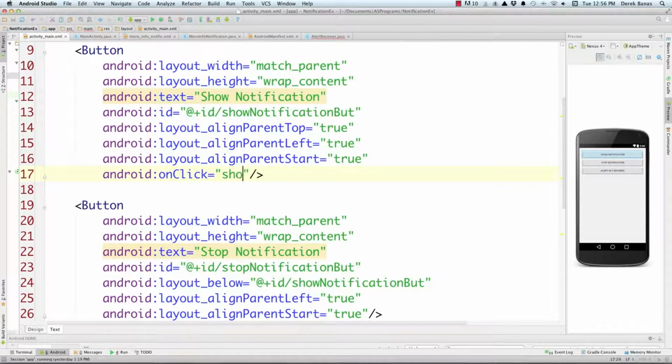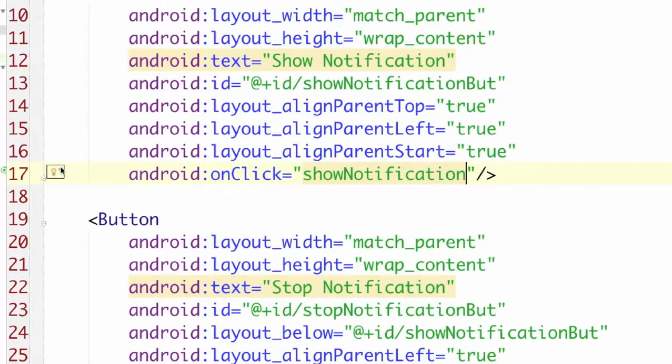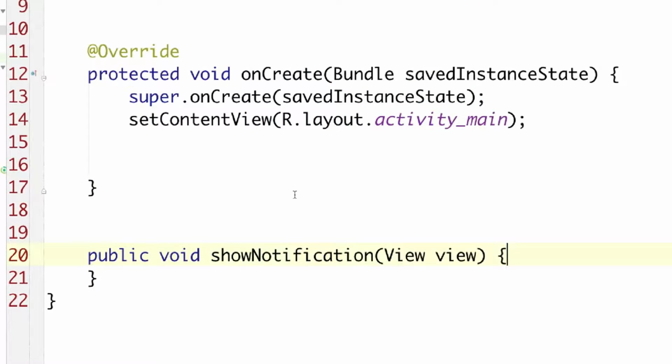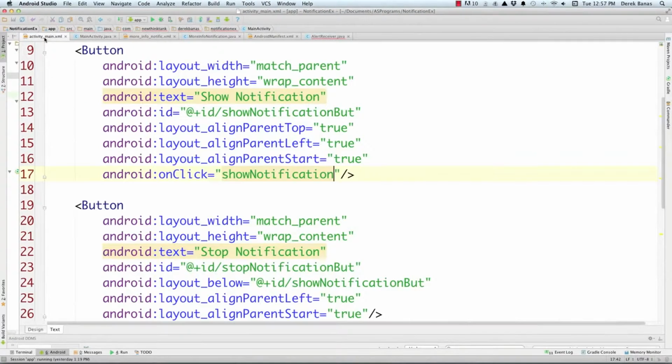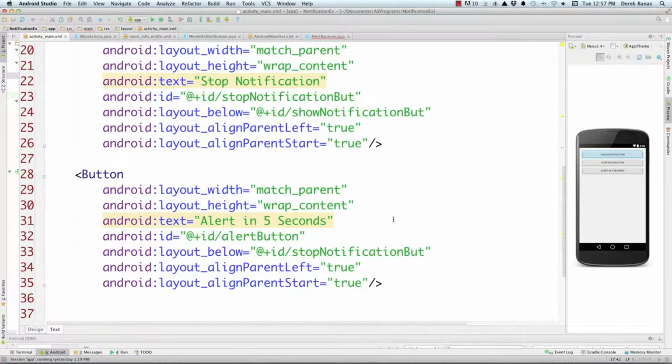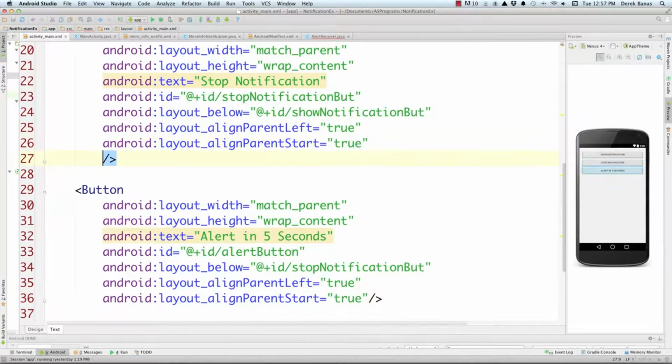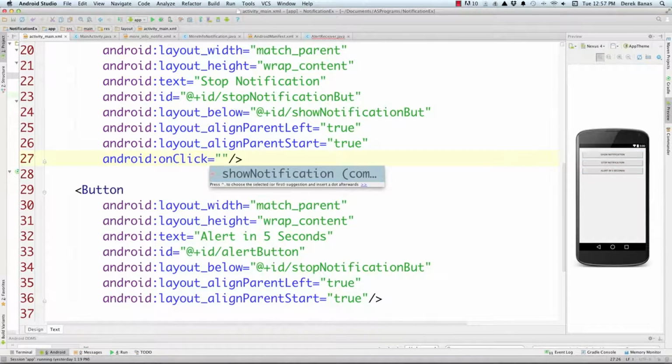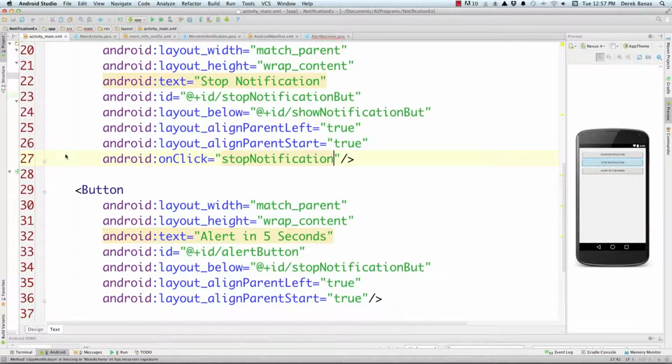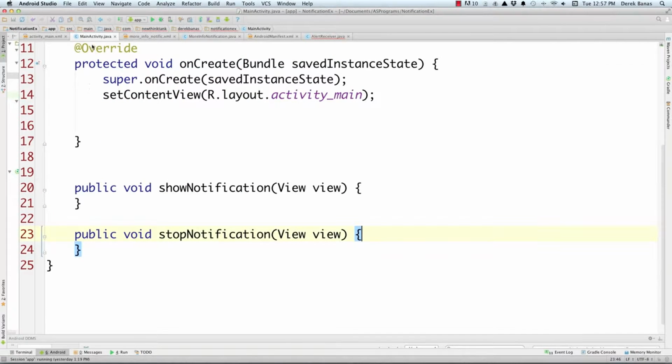And we're going to have the first one open up a method called show notification, and we can just come in here and create that. Create show notification over there. You see it. Back over into activity main.xml, and whenever this guy is going to be clicked on, we are going to have it open up stop notification right like that, and then we can come over and have that created over in main activity.